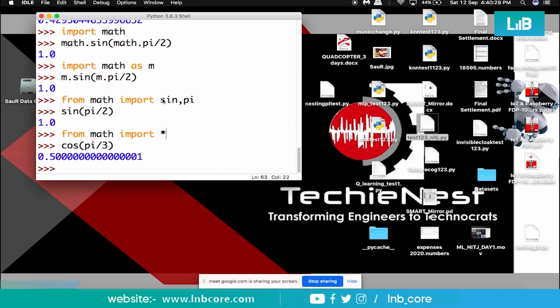Sir, yes, sir. One thing: what is the difference between the first method of importing a library and the last one which we have discussed? This one, yeah, okay. Both are the same.